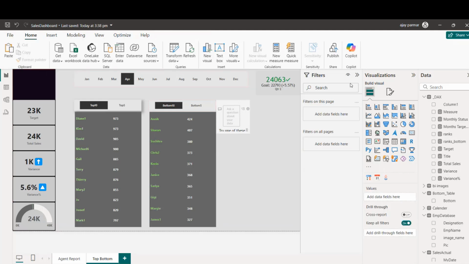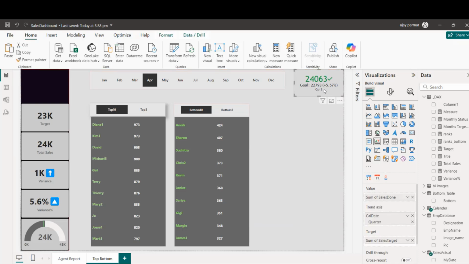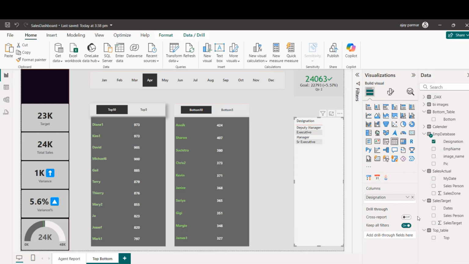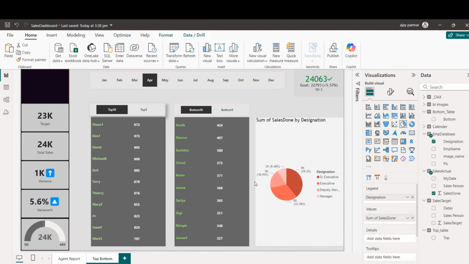Okay. Now, the last thing that we want to do here is that we will create, so we have executive level also. If I have to see the executive level information, it is a top and bottom, but again, you can have this information designation wise. I want to see how the target or the sales has been done, isn't it? So I can have this pie graph, something like this, pie chart. So we have this pie chart here.